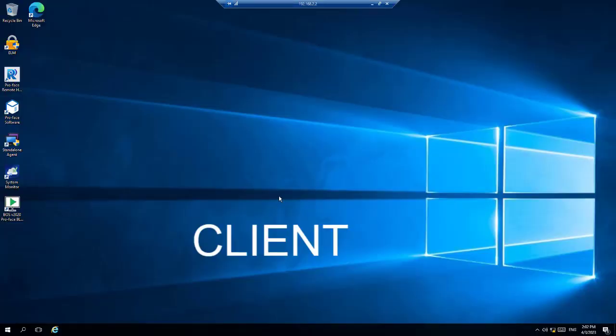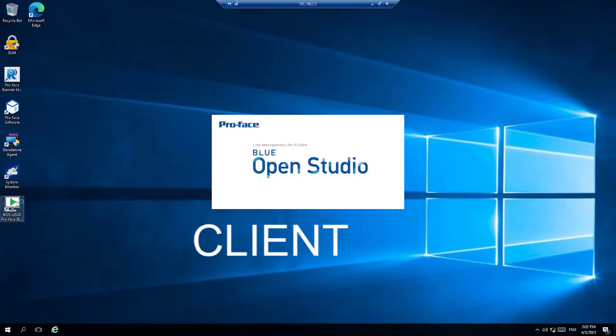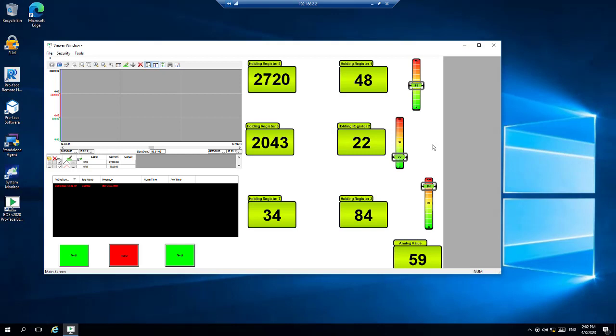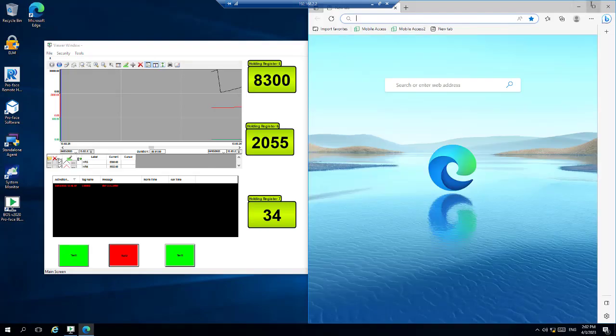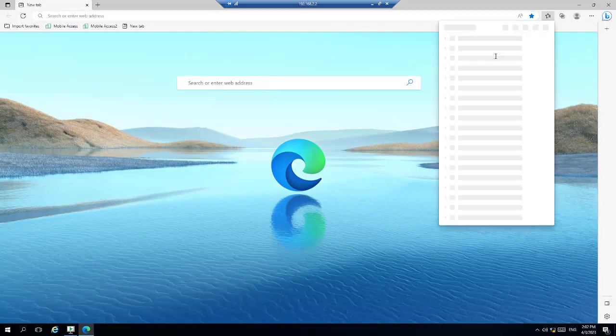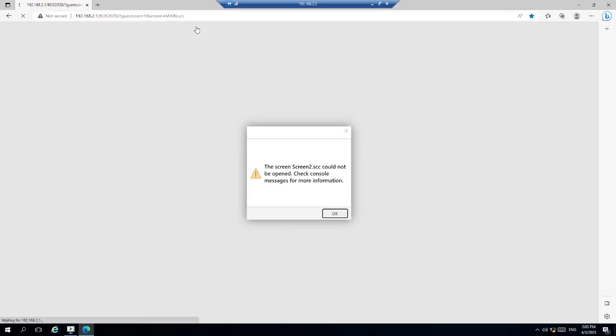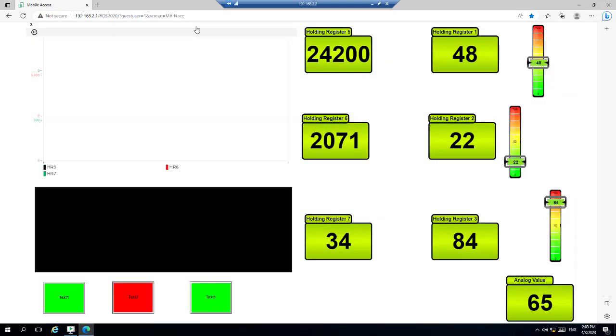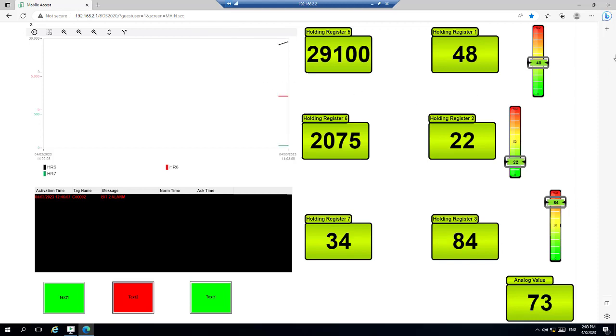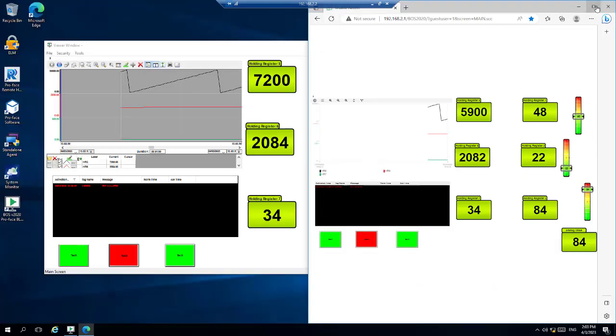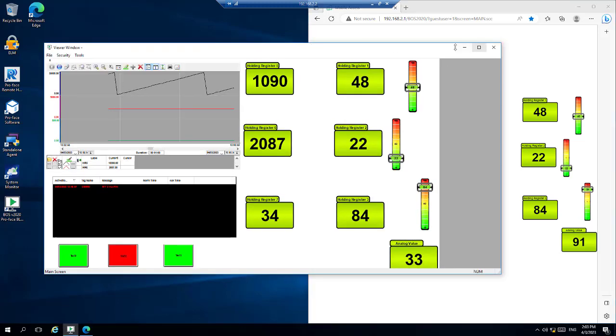Let me go to the client station, and let's just run Secure Viewer and see what we get. Okay, you can see we get the pens, etc. Right, we go to Browser. And there you go. So there's where we start to see some major differences between the two different viewers.